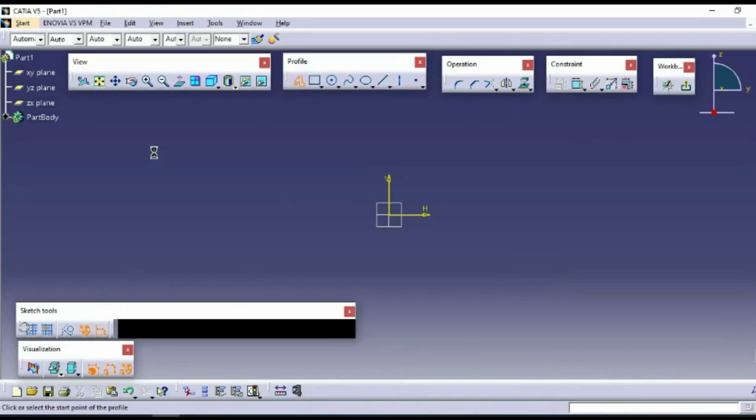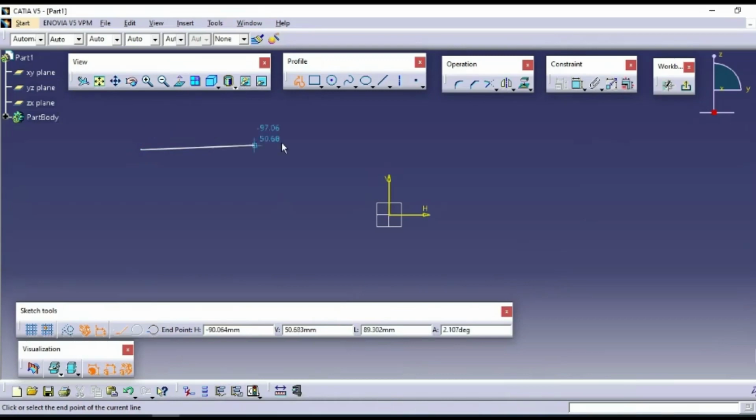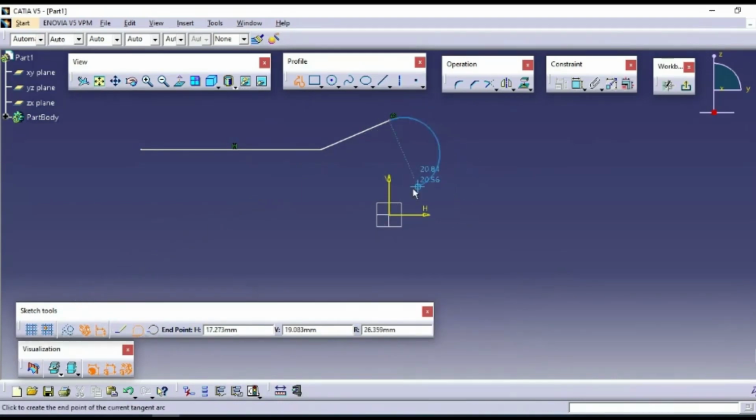For example, I can draw a straight line. If it is inclined, it will be in white color. If it is straight horizontal or straight vertical, it will be in blue color. So I can draw a horizontal line, an inclined line. Now you see the sketch tools. Previously only these 5 tools were there, now it is expanded. So here you can select, if you want to draw an arc.